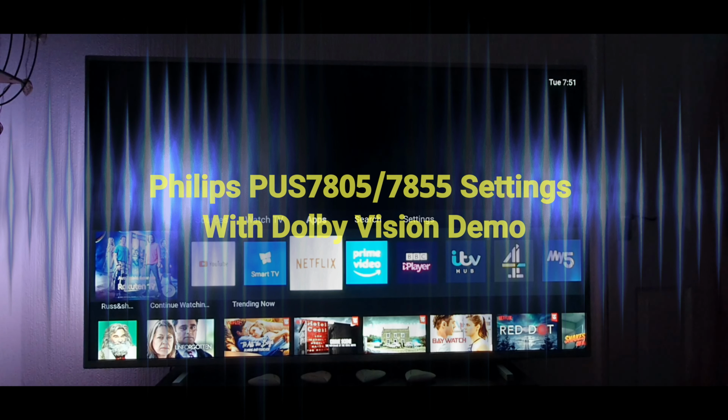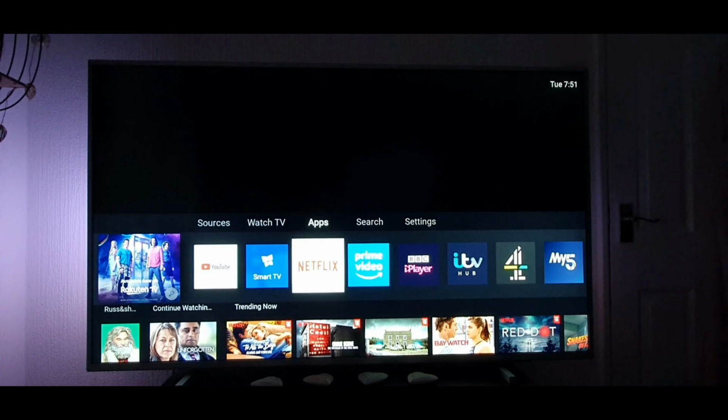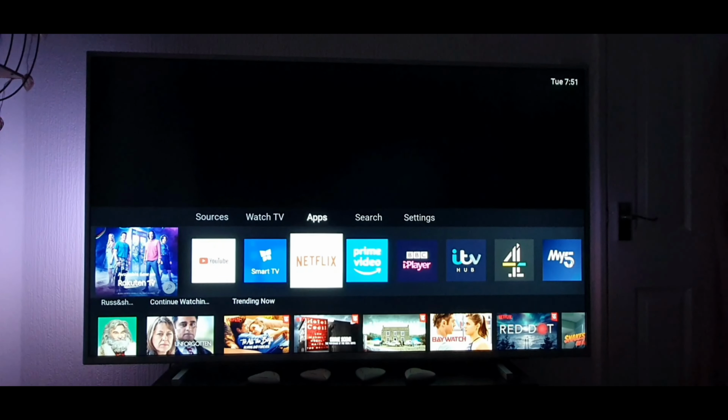Okay, so a few people have asked me what settings I'm using for the Philips Ambilight TV. This is a 58-inch model. The 55 is an IPS screen, I understand. The 58 and the 65, I believe, is a VA panel, which obviously is a better quality screen.